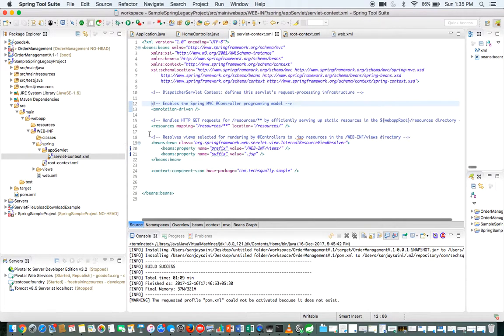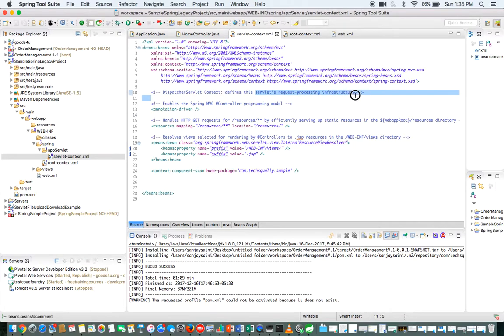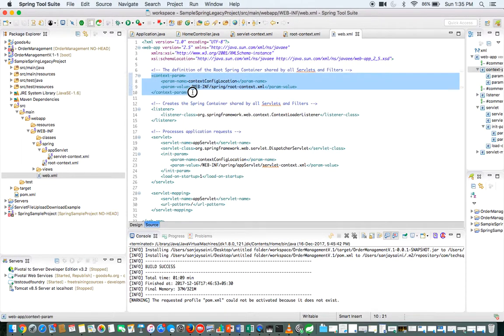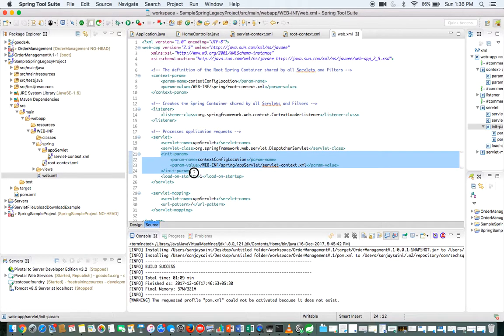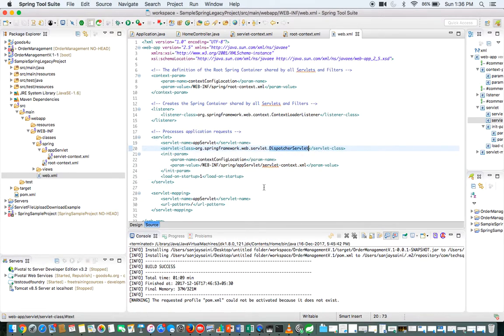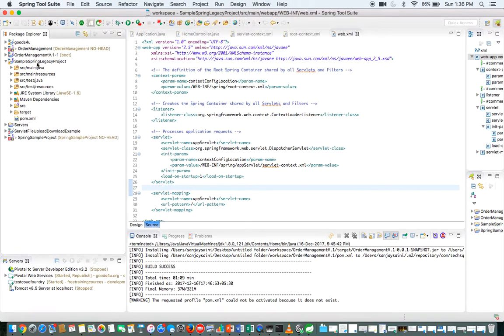Okay, so the second file is servlet-context.xml. Whatever configuration we do as part of this XML, these configurations are enabled for the servlet context. Let me show you. So this root-context.xml configuration is the container level context loading configuration, and this servlet-context.xml is servlet level configuration. So we can have multiple dispatcher servlets in a single application, and we can define different servlet contexts for the different servlets in the application. So all these configurations we have to take care of in the legacy application.